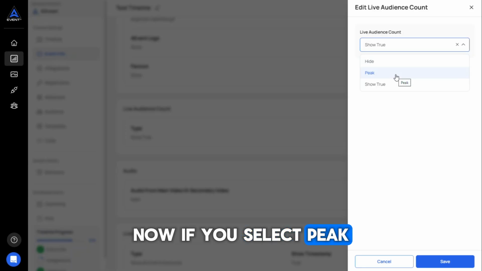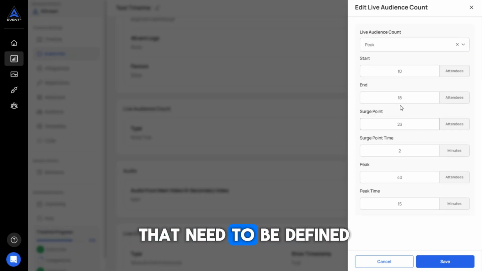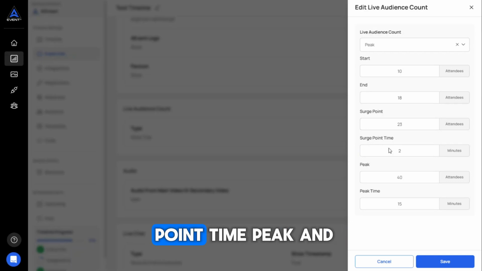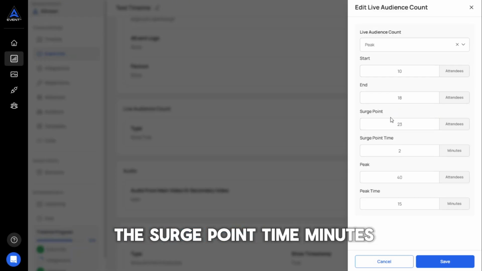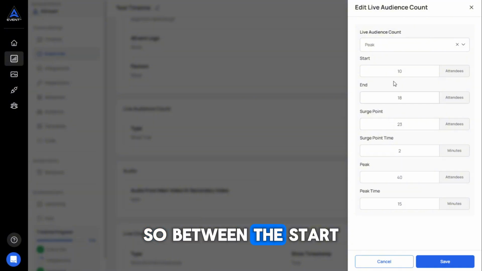Now, if you select peak, there are six values that need to be defined. So you have to select the start of the webinar, and then you select the end, the surge point time, peak, and peak time. So at the start of the webinar, there will be 10 start attendees. The surge point is defined as 2, which is the surge point time in minutes. So between the start of the webinar and the 2 minutes in, the count will rise from 10 to 23. That's the surge point attendees.